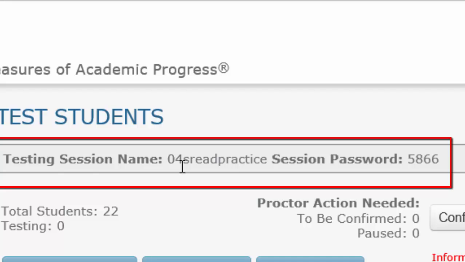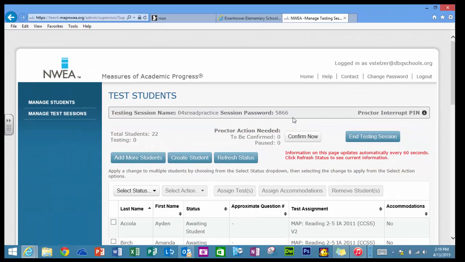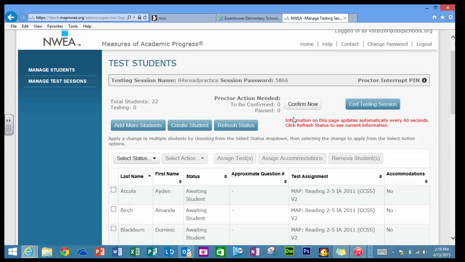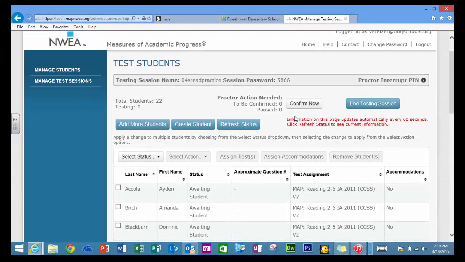Your students should have typed in the session name. Maybe while you were setting up the session, they could be typing in the session name, and then you would give them the session password. Once they've typed that in, they're going to click on Enter. The test has already been assigned to them, so that should pop up already.